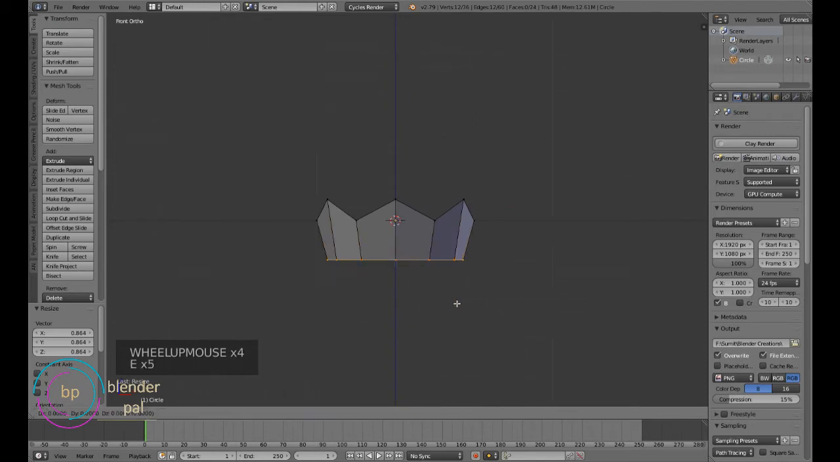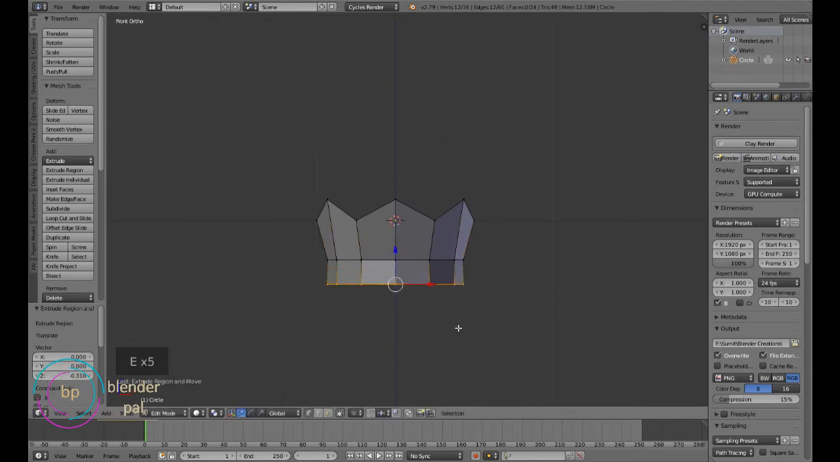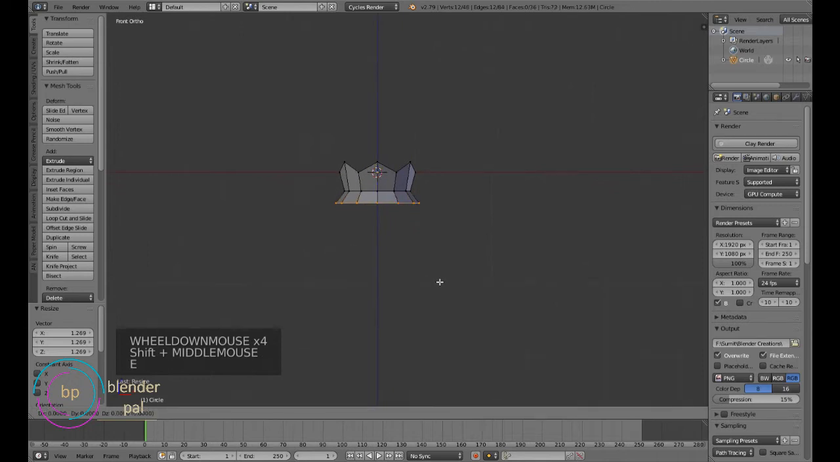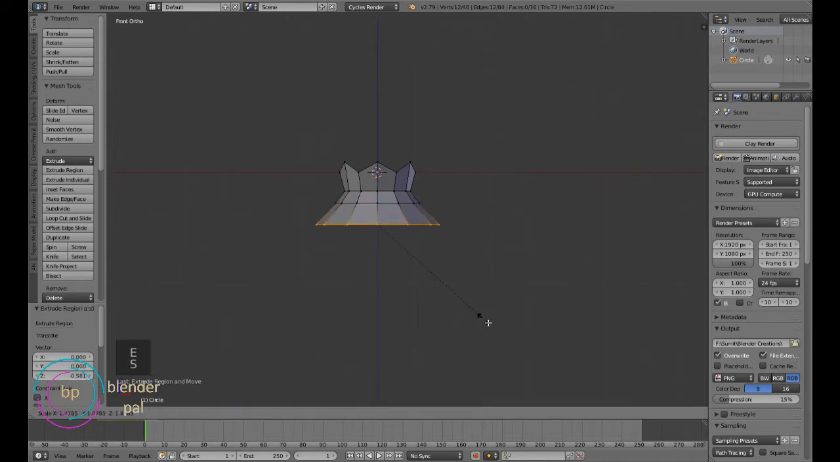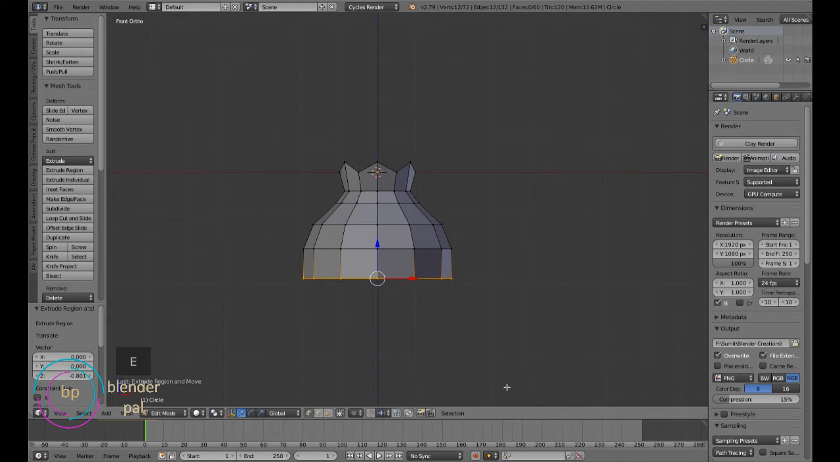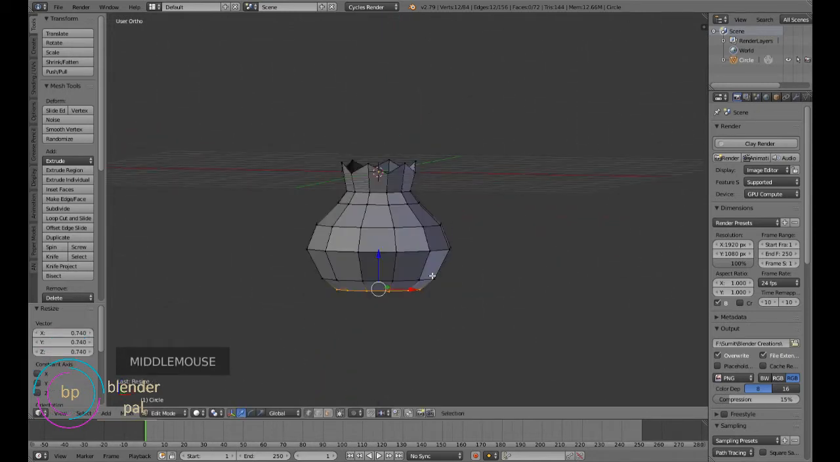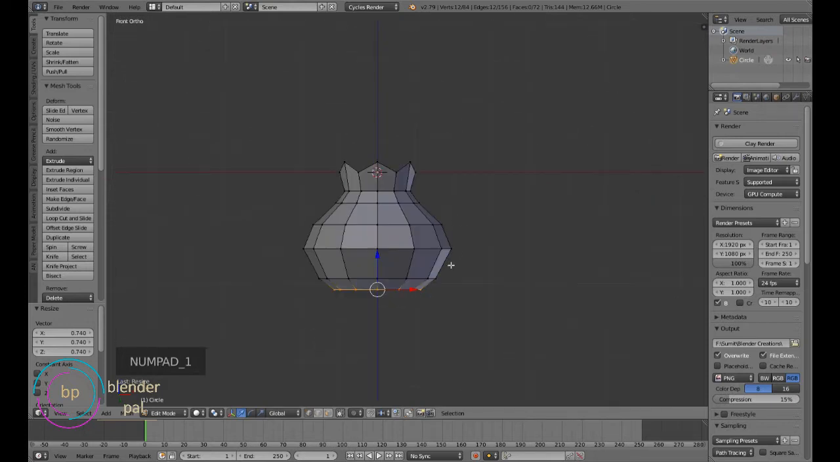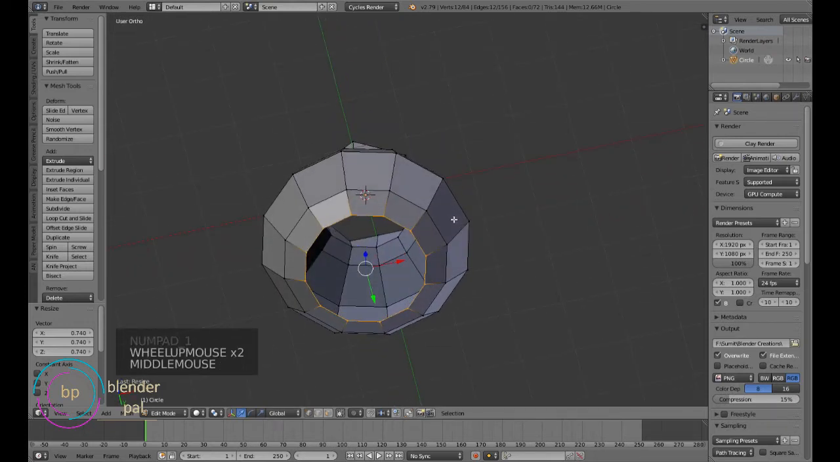Now I'll extrude it along the Z axis once more, and then hit S to scale it up a little bit, right about there. The same tedious process of extruding and scaling will be repeated until the basic shape is reached. Now as you can see, we have a nice pot-like shape, but it's hollow from the inside.